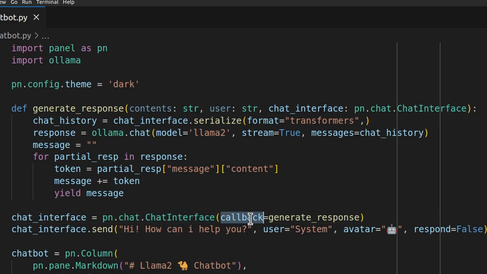And over there is a callback argument, as you can see, to which we have given this generate_response callback. This generate_response callback function takes three arguments: contents, user, and instance, the chat interface. Each time this function is called, contents will generally be the user query, user will be set to user, and instance is the total chat interface object. So first of all, over here what I have done is I have retrieved the total chat history.